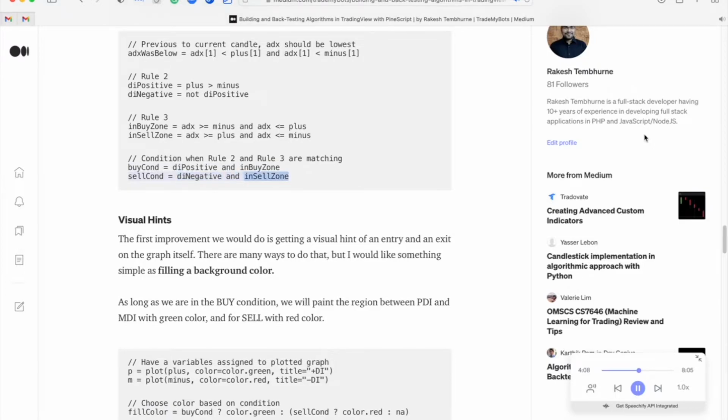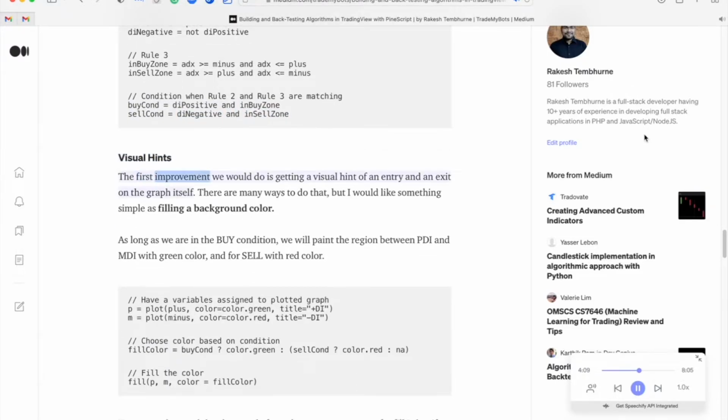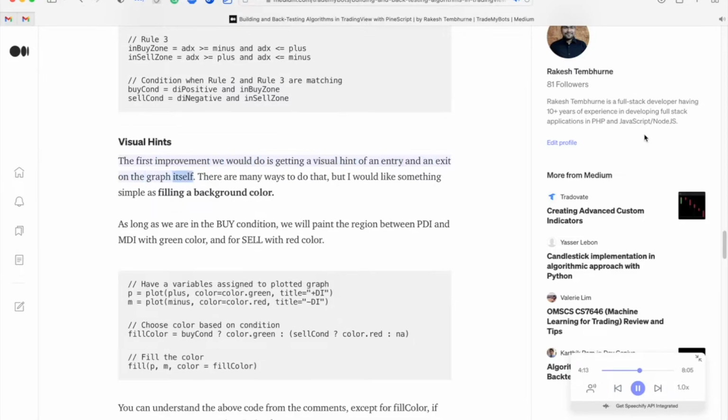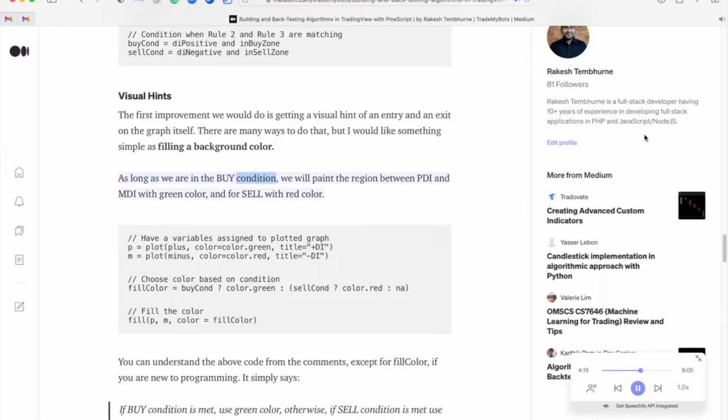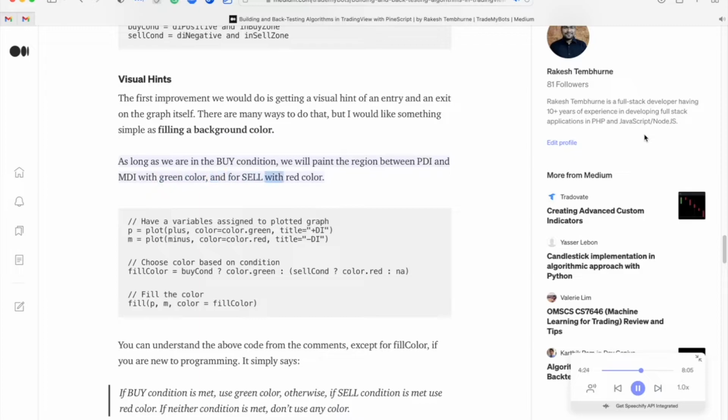Sell cond equals D negative and in sell zone. Visual hints. The first improvement we would do is getting a visual hint of an entry and an exit on the graph itself. There are many ways to do that, but I would like something as simple as filling a background color. As long as we are in the buy condition, we will paint the region between PDI and MDI with green color, and for sell with red color.